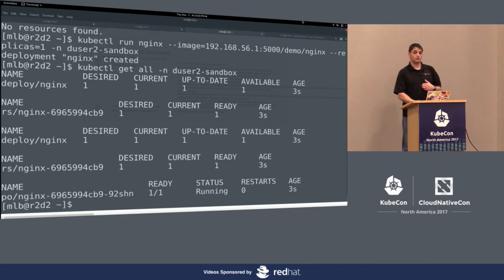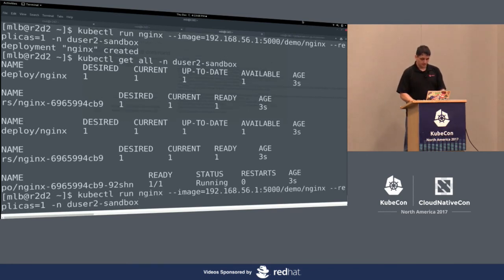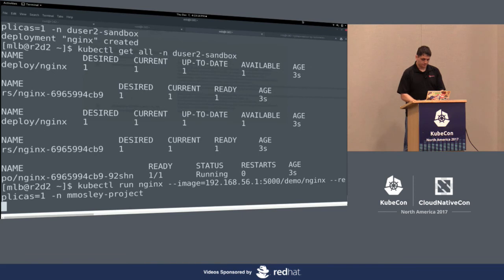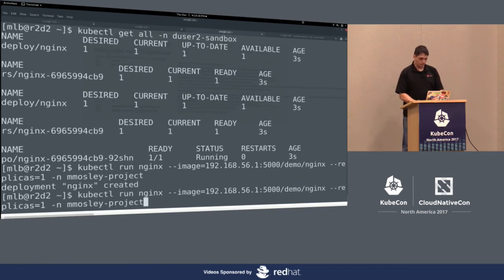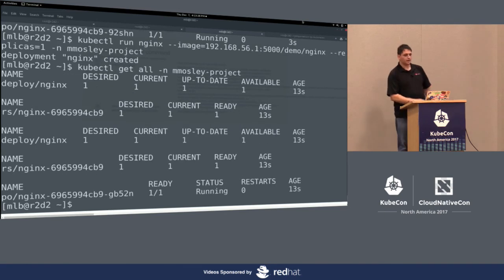Now, I was also authorized for Matt Mosley. So I'm going to go ahead and do the same thing, but this time I'm going to run it in Matt's project. So now we're off to the races there as well. So Matt says, okay, you've done M. Mosley project. So, okay, cool, you figured out how to use this. I don't want you in my sandbox anymore.